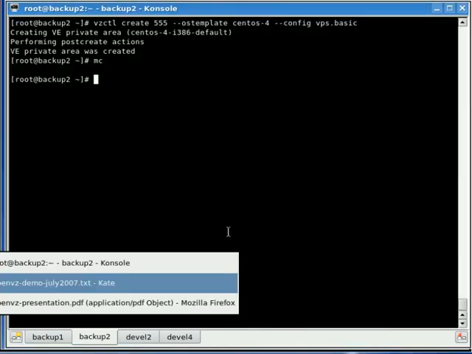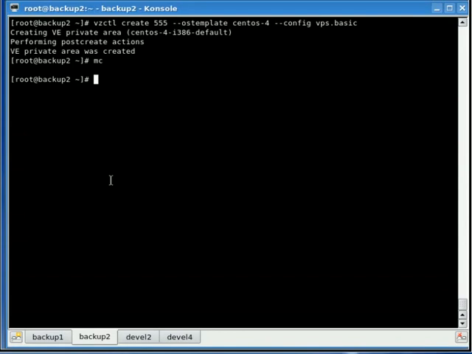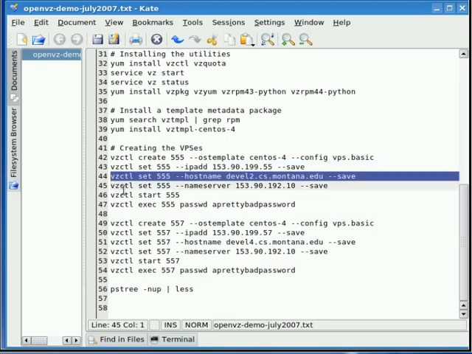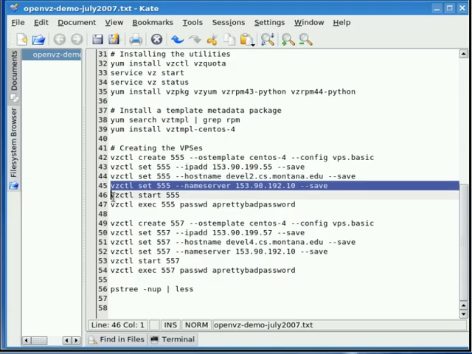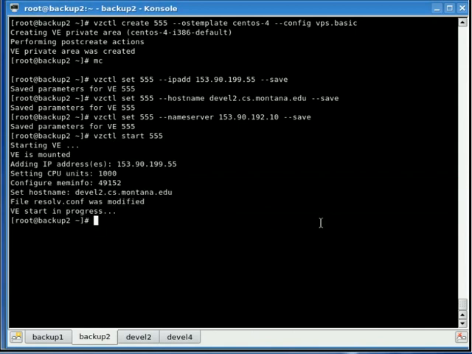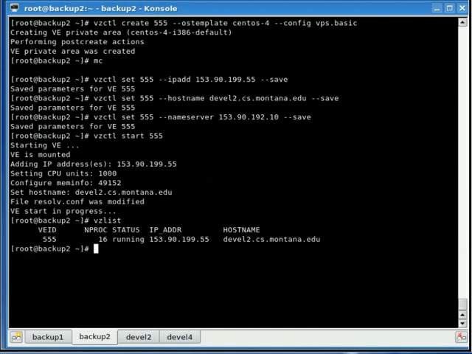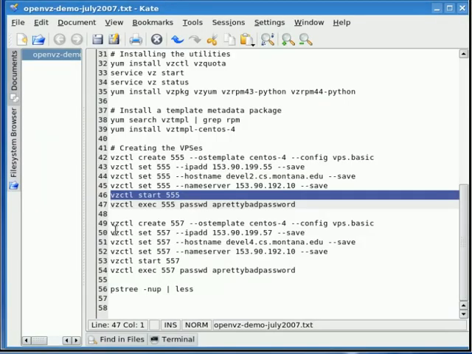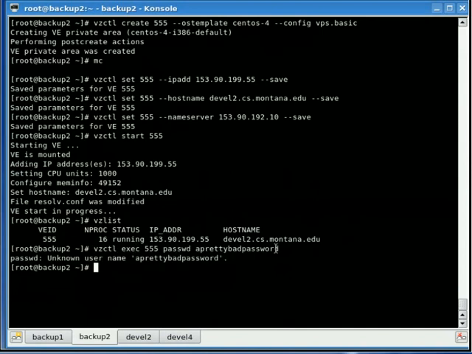So, alrighty, let's get back to what we were doing. Let's give it an IP address. Let's give it a host name. Tell it about a name server. And let's start that bad boy up. Okay, it's running. How do we know it's running? We can use the vz-list command, and it shows you it's running, its host name, its IP address, and it's got 16 processes running. We'll get into actually using the machine here in a second, but let's create that second VPS real quick. Oh, well, let's set a root password as well.